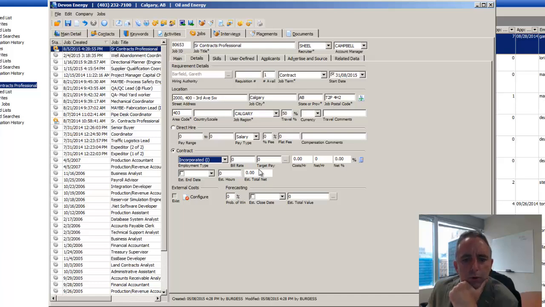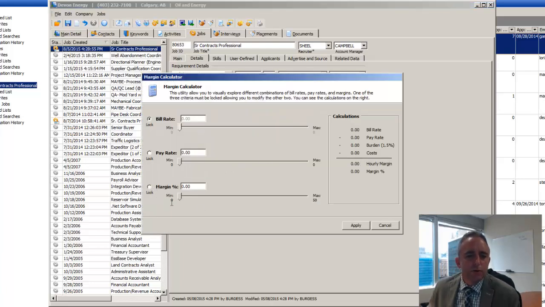Before I put the bill rate and target pay in, I'm actually just going to go to the margin calculator, because by default, the way this system is set up is the default net percentage will be 25, but we know that with Devon Energy, we are 17%. So I'm coming to the margin calculator. First thing I'm going to do is put a margin in. So margin percentage is going to be 17. And I'm going to lock it, okay?